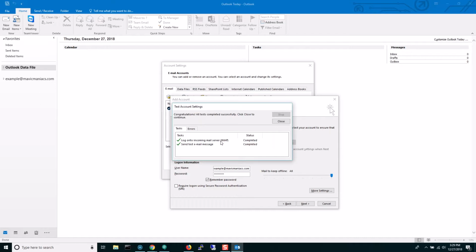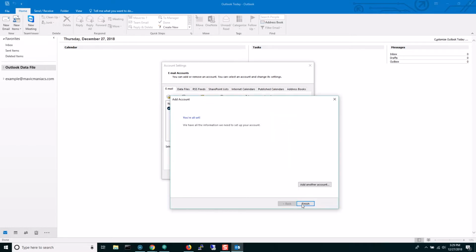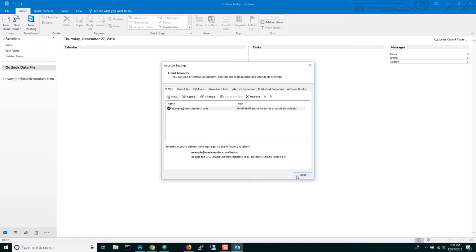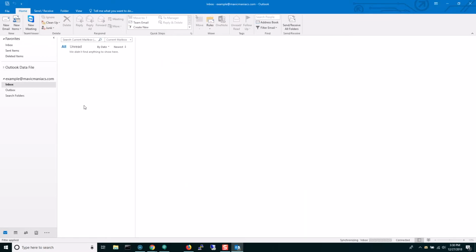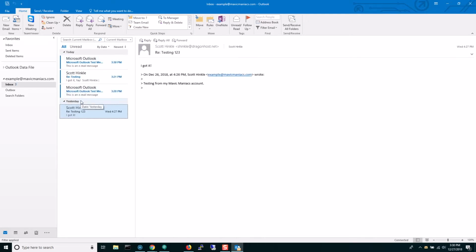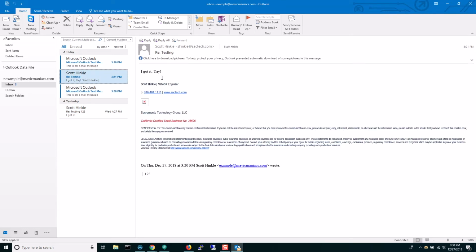And look, both incoming and outbound seem to be working properly. So now the next thing we're going to do is click Finish. Close that window. All right. Now I just got a test message back, because yes, I've done this a few times before creating this tutorial. So we obviously know that inbound mail is coming in, because this message that I sent is showing up. That's great. Here's another one from my earlier test. I got it, yay. Awesome. So I know that inbound is working great.